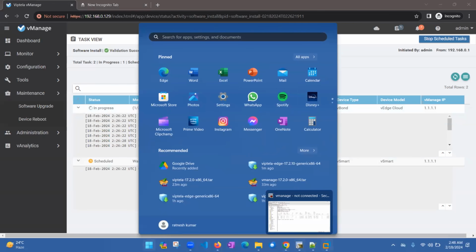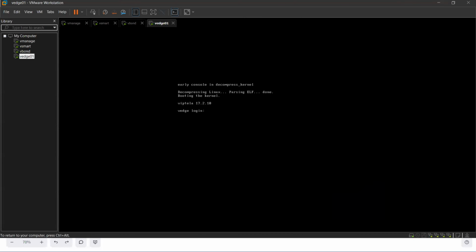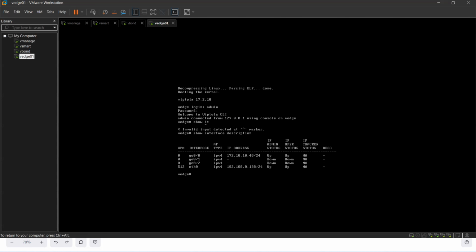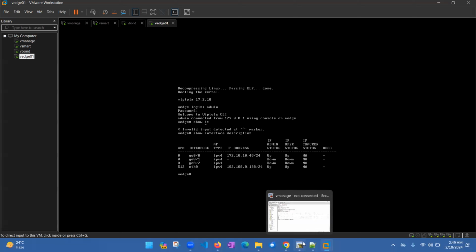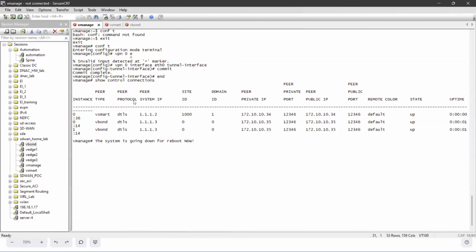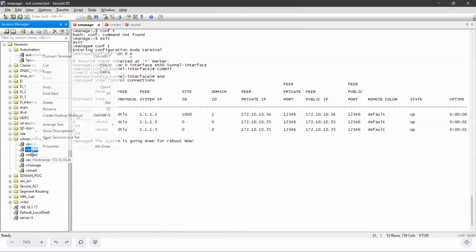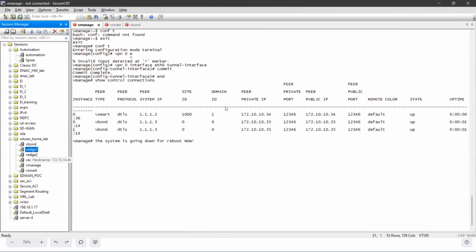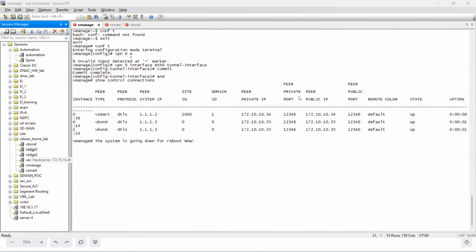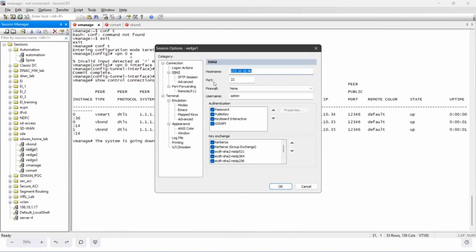So we are here in our VEdge. It is asking for username and password. Let's provide that. Interface description. Once we have the management IP, the management IP is 192.168.0.138. So I can go to SecureCRT. Meanwhile, we'll go to SecureCRT, change the management IP, and try to log into this device. The management IP is 192.168.0.138.